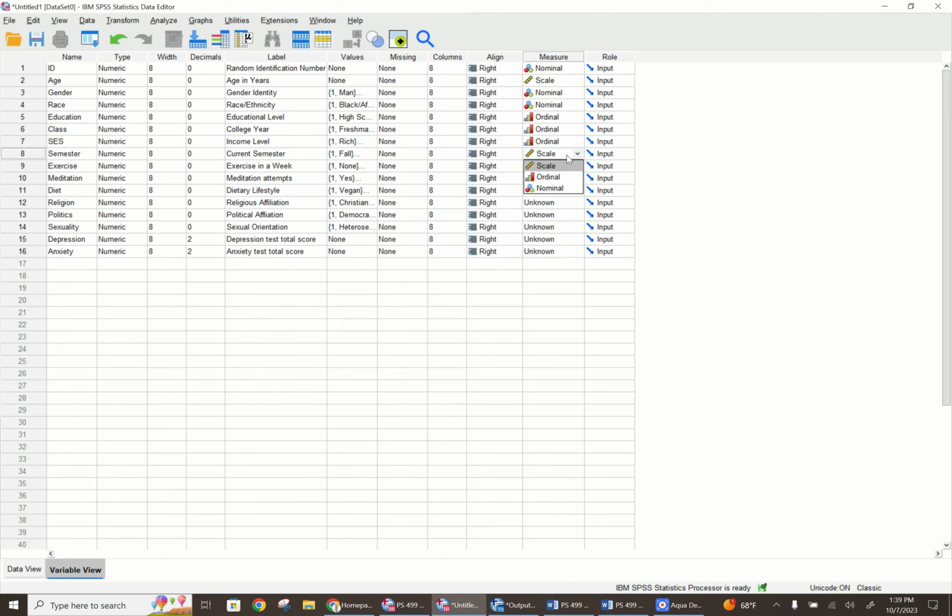For semester, that is going to be nominal. For exercise, that is going to be ordinal. For meditation, that's going to be nominal. For diet, that's going to be nominal as well. For religion, that is going to be nominal. For politics, that is going to be nominal as well. For sexuality, it is going to be nominal.